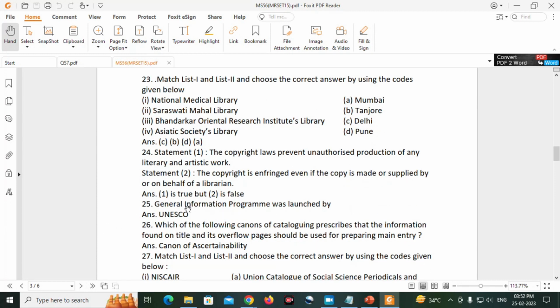Statement 1: The copyright laws prevent unauthorized reproduction of any literary and artistic work. Statement 2: The copyright is infringed even if the copy is made or supplied by or on behalf of a librarian. Correct answer: Statement 1 is true, but Statement 2 is false.